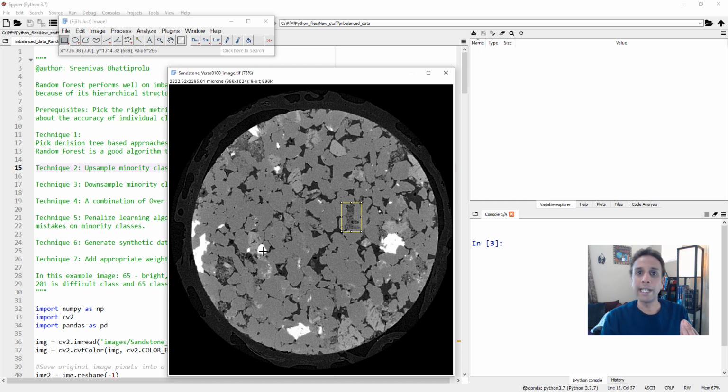This is what you don't get when you look at typical data sets in an Excel form and try to see how to handle imbalanced data. Visually, you can see that the bright pixels, you don't have much of it. That doesn't mean it's difficult to segment. This one, we don't have much of it, and it is difficult to segment.